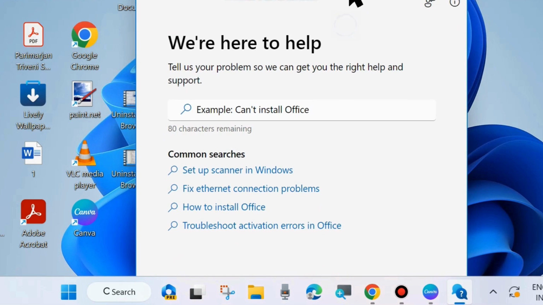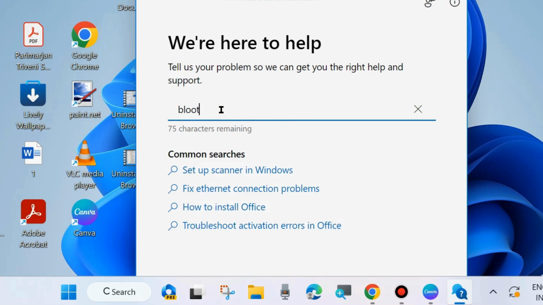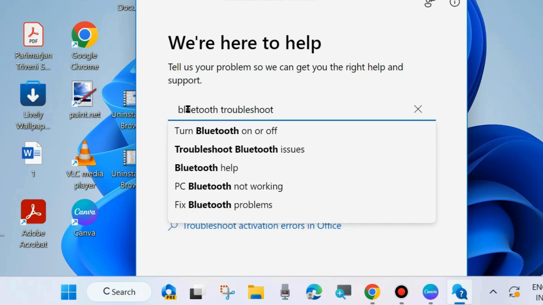For example, if you type Bluetooth troubleshooter in the search bar to diagnose and fix Windows Bluetooth problems, the app will then request your consent to run automated diagnostics. Select Yes to continue and follow the prompts to complete the process. Get Help is the best app for any Windows related help.